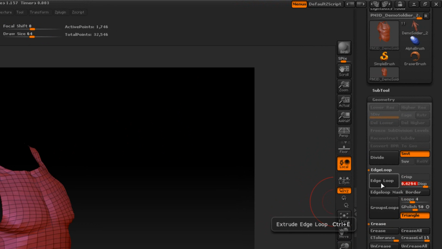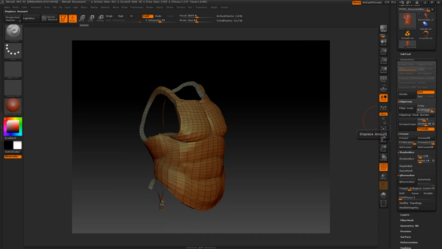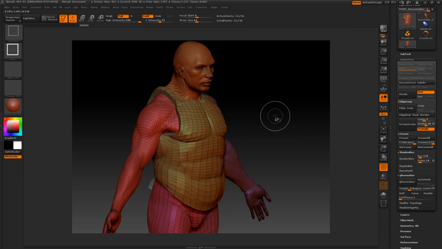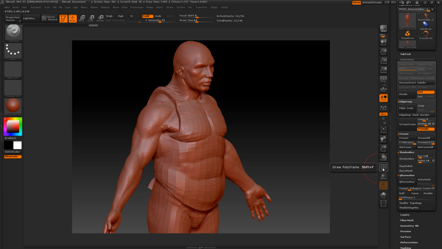We're going to crank this up and press edge loop. When this is cranked up to the right, or to the positive, it's going to extrude it outwards. To the negative, minus zero, it's going to extrude it inwards. Another thing it did is it created another edge loop around the border. So let's bring everything back, and you can see it right there.